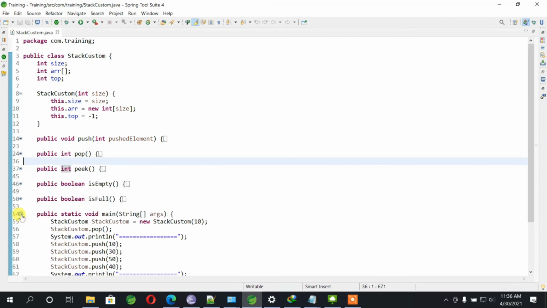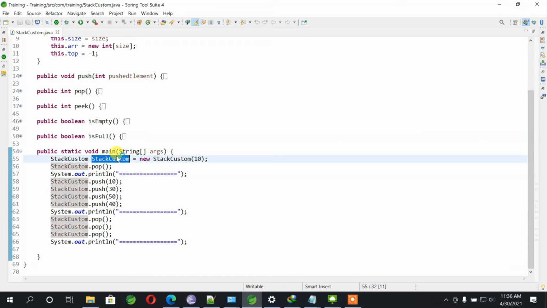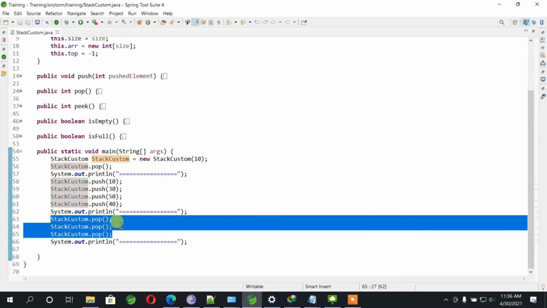So let me go to the main method and see what we are doing. We are creating a StackCustom, and we are passing 10 as a parameter in this constructor, right? So 10 will be the size of the array, or the stack. Now we are calling stackCustom.pop, right? What will happen is it will print that the stack is empty. After that we are adding some elements and again popping them. So let me just run this program and see the output.